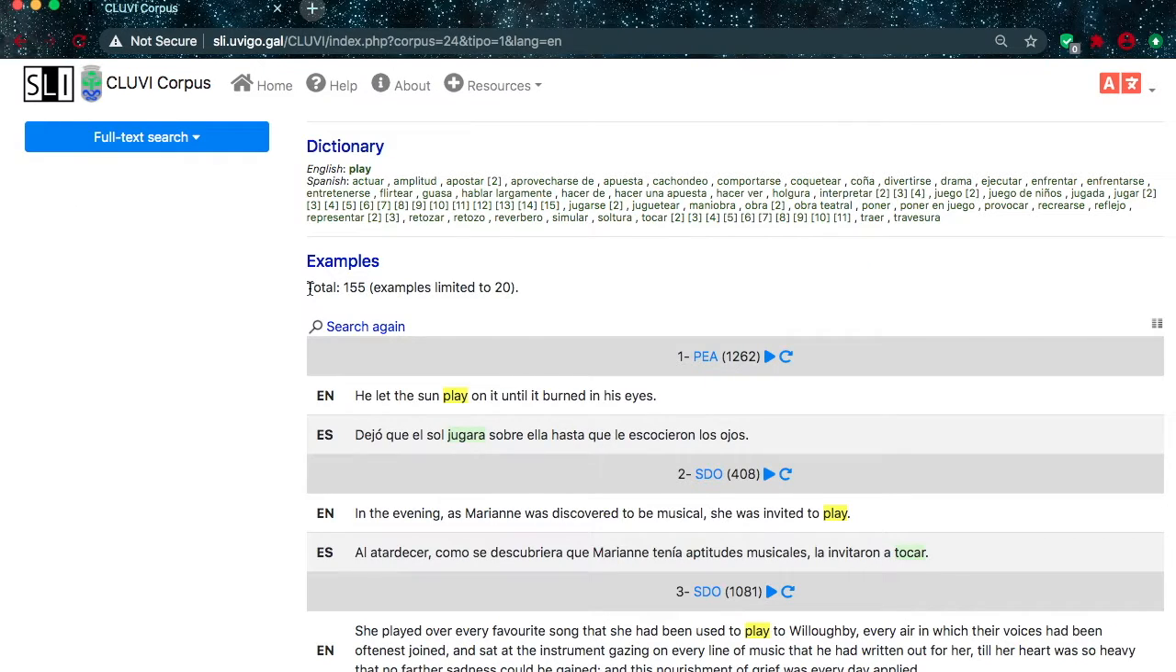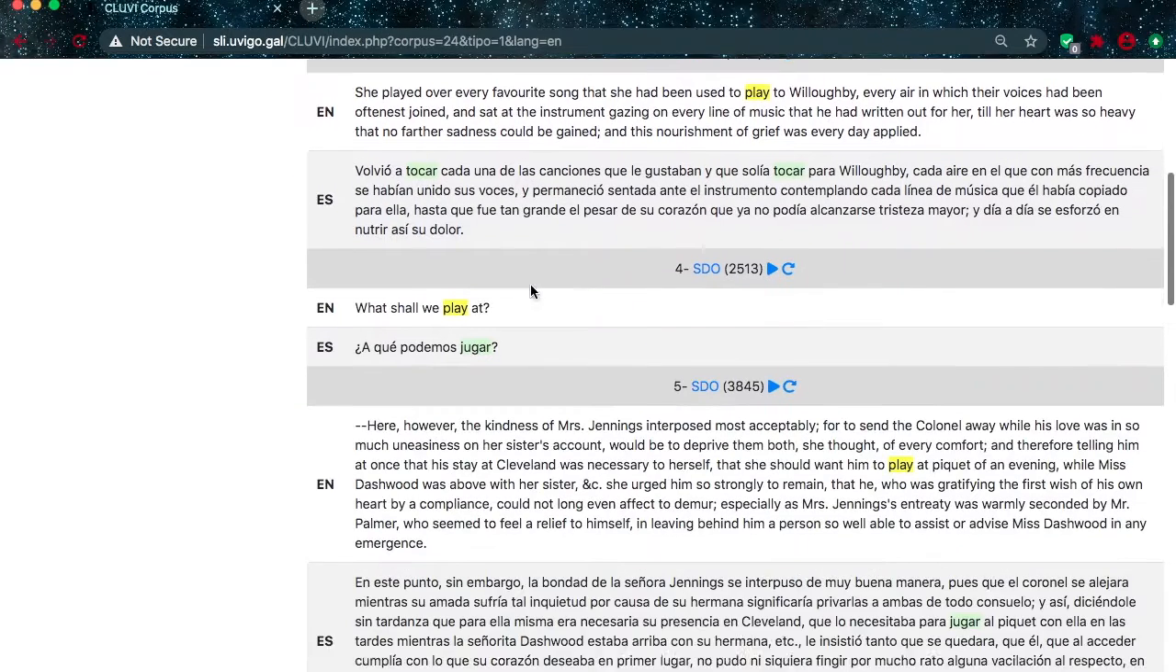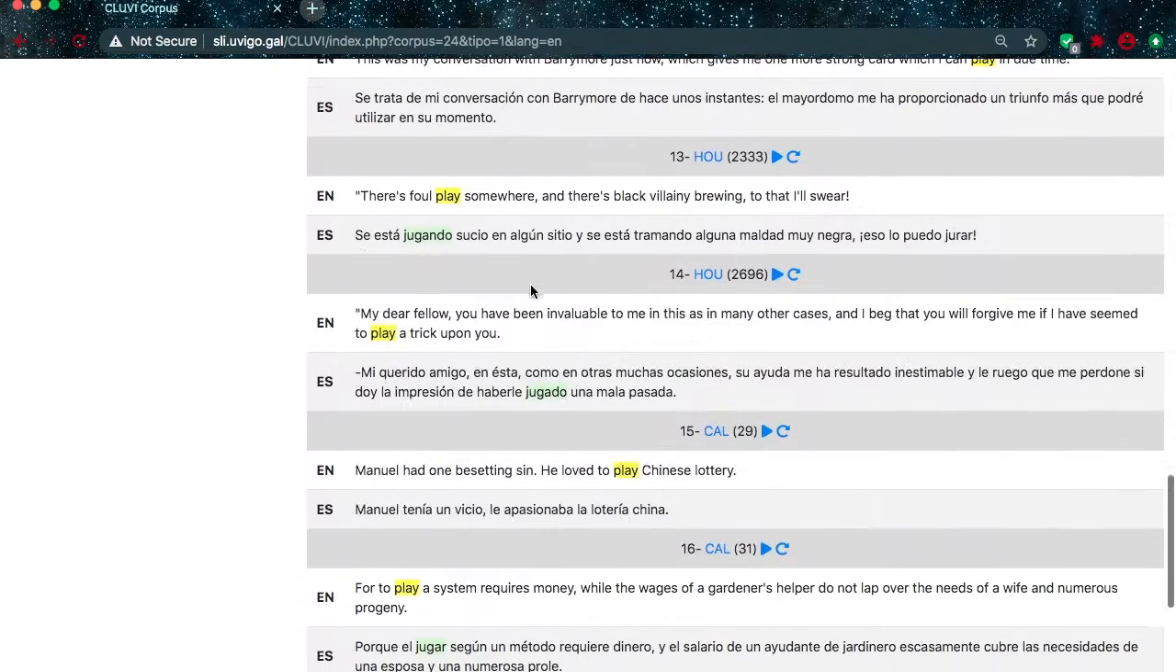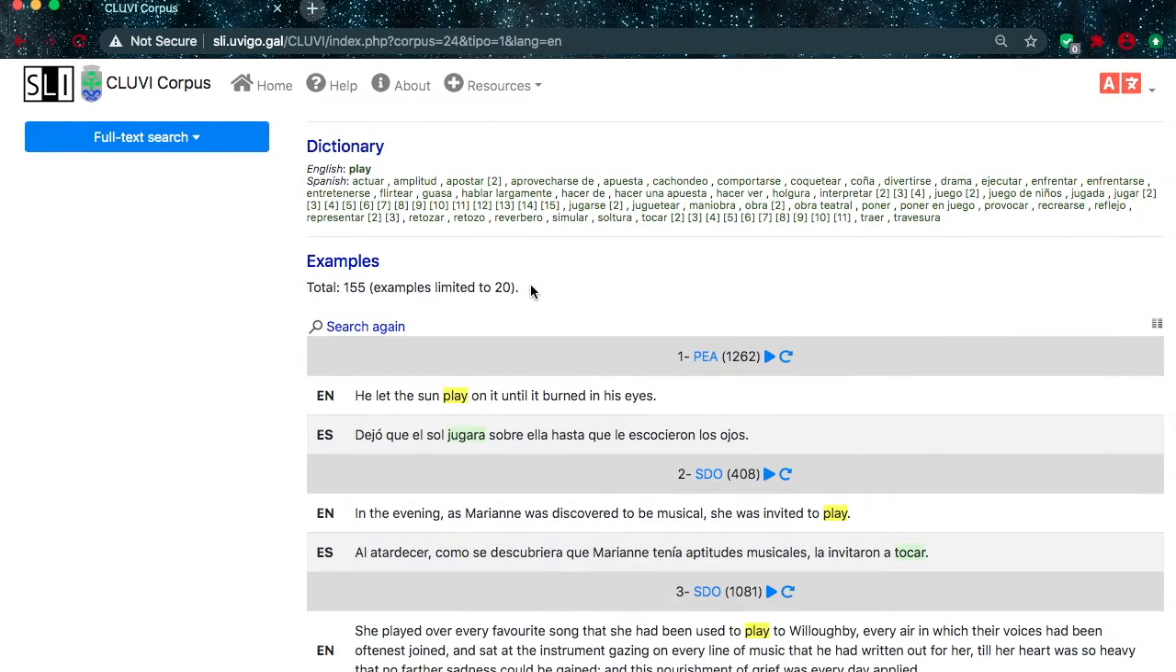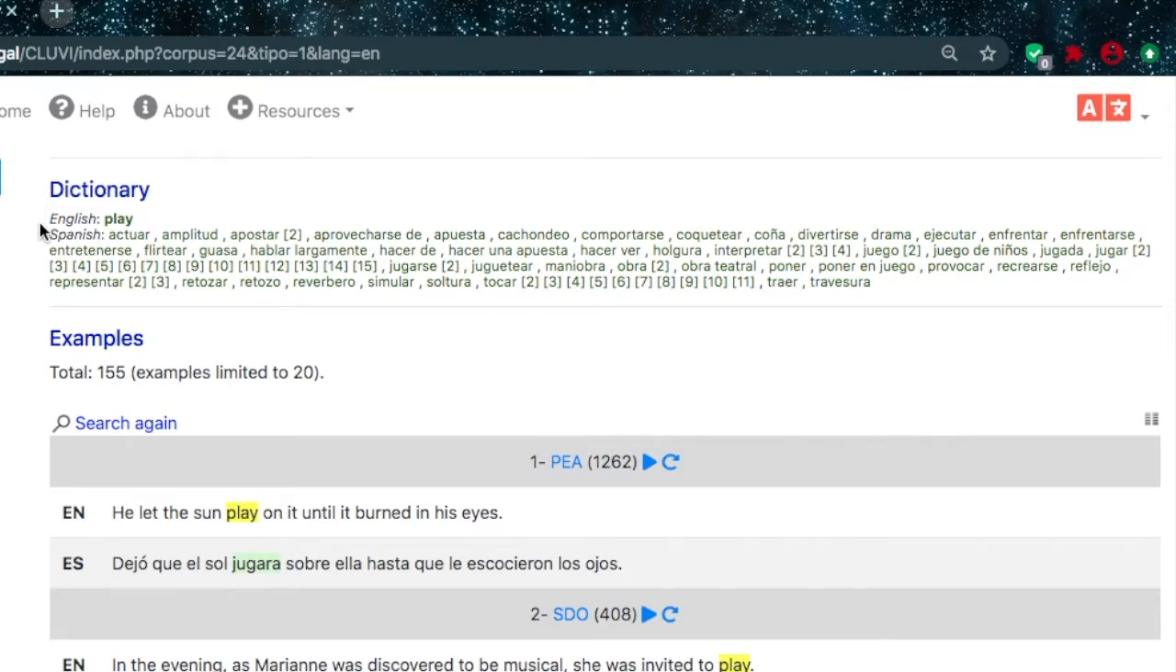There are 155 total results, although because the default is 20 and we did not adjust it, we can only view 20 translation units. This is a good moment to draw your attention to a few other features of the corpus. At the top, we can find what appears to be a dictionary entry for play, with a list of translation equivalents in Spanish. These equivalents are based on the word sense entries for Galnet, a semantic dictionary for Galician based on WordNet, which also includes a variety of other languages.